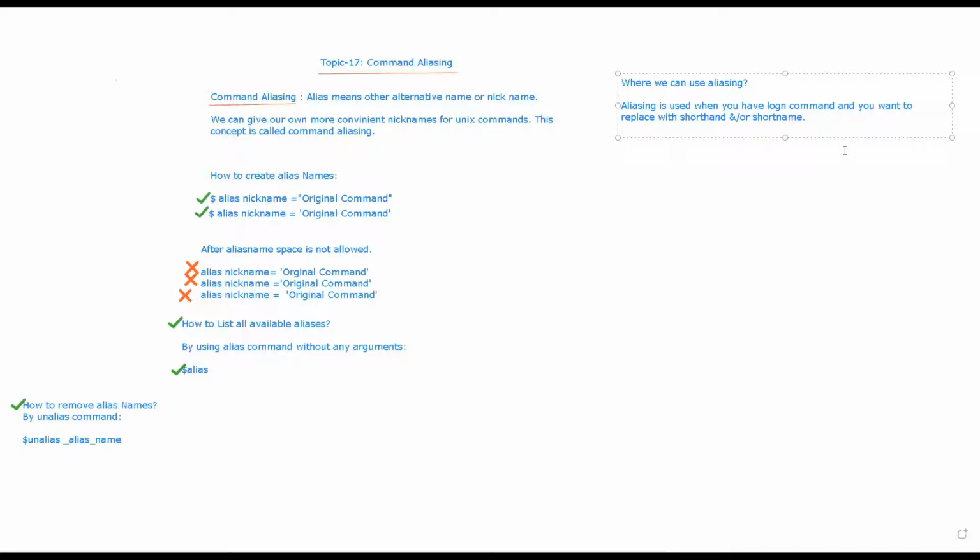Aliasing is used whenever you have a long command and you want to replace it with the shorthand or the short name. So now let's create one alias, right? So let's say I have some command.